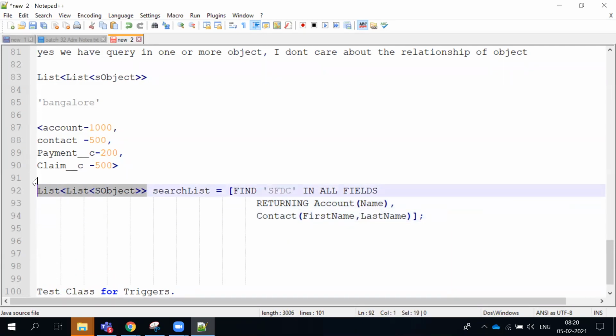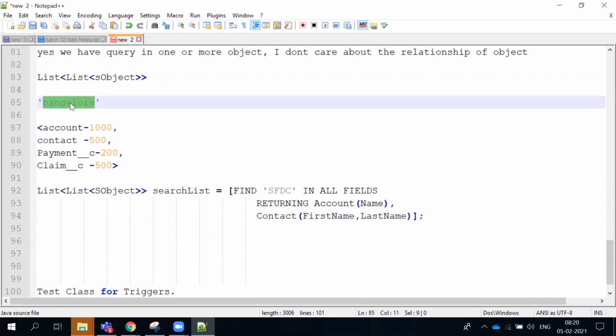List of lists of sObjects, we know. I've just given examples like contact, account or payment. Individually they are lists of objects, and again each object gets a list of records. Now I told you to go find Bangalore as a text. Now this is saying go find SFDC as a text in all fields.